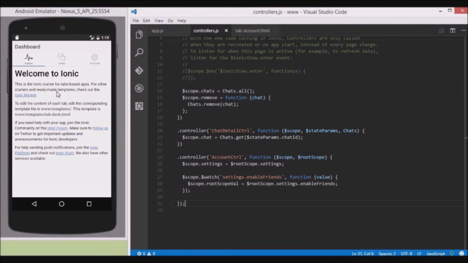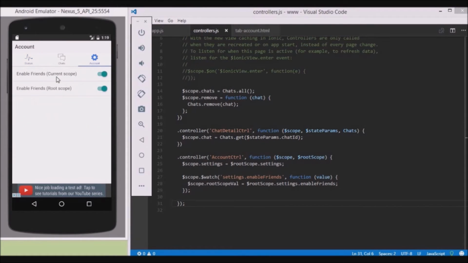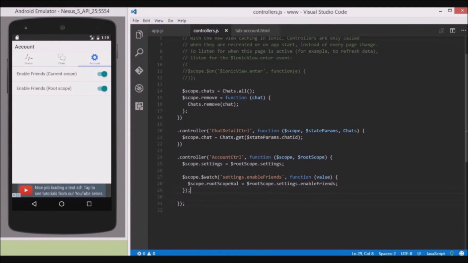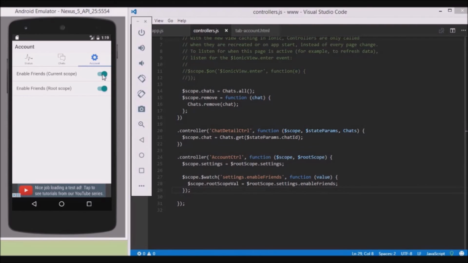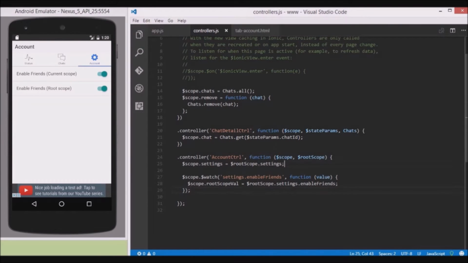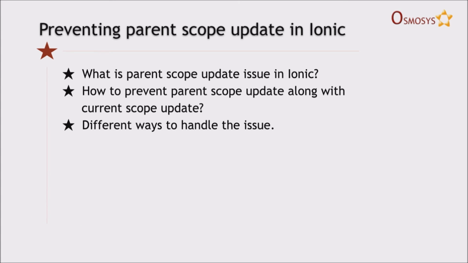So let's just refresh the page. Now you can see 2 toggle buttons on the screen. Now if I set one toggle button to off, the other toggle button also is turned off. As you can see, I'll set it once again to true, and the other one also is set to true. The reason for this is, as we have bound the root scope value to the current scope value, both the values get updated. Now we have seen what the parent scope update problem is.